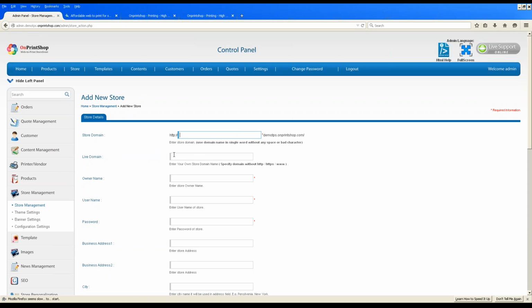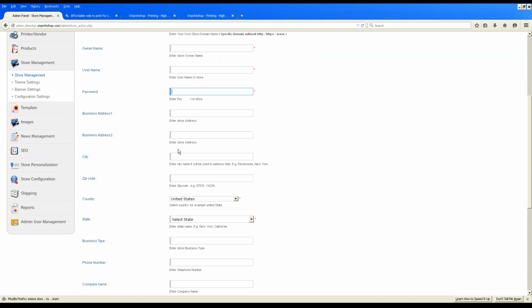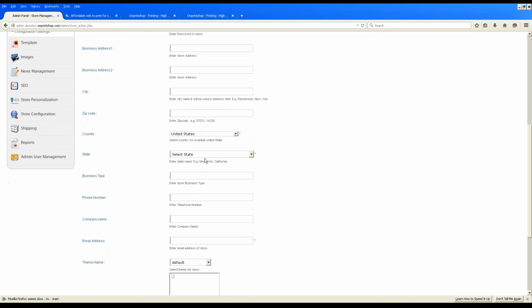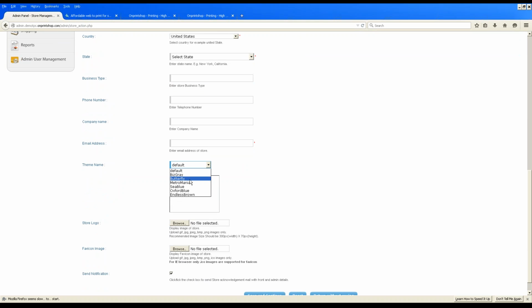So this is a simple form where you can put your reseller's live domain, the name of the reseller who would be owning the store, a username and password. So resellers would have their own store access. So this would be used to access the store, their address. So this would be used for billing from the trade printer to the reseller. Phone number, you can select a default theme.